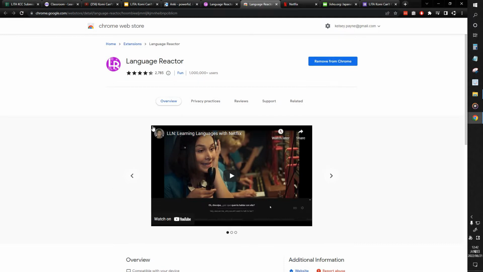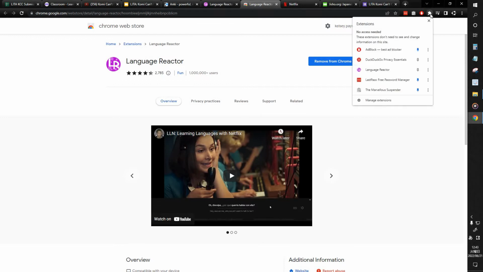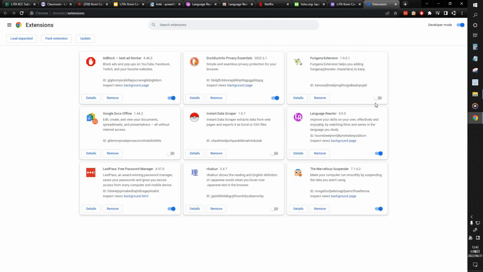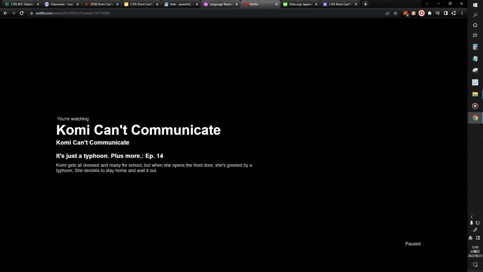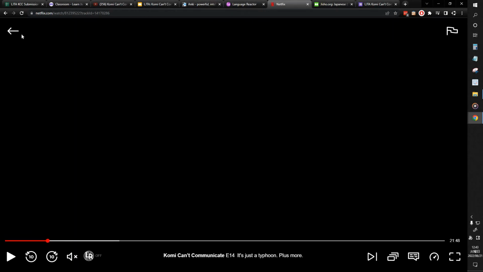So once it's done installing, what you'll want to do is go over here. If you can see in my browser window, there's a little puzzle piece here in Chrome for extensions. You want to click on that, and go down to Manage Extensions. I've got a bunch of different ones here. The one that we care about is right here, under Language Reactor. Make sure that's on. Once it's on and you're sure that you're good there, we can exit out of that and go straight to Netflix.